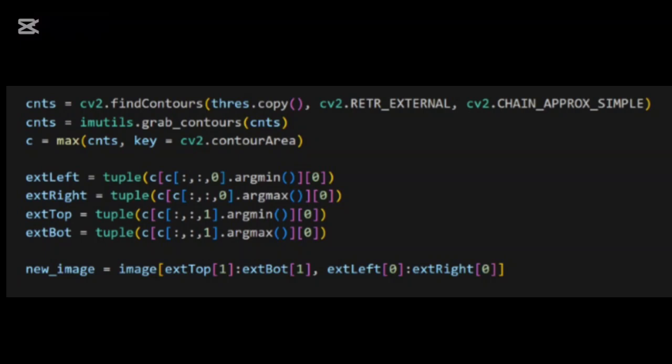This means how much space the shape takes in the image, and the contour taking the maximum space is going to be identified as the tumor. After that, the largest contour is stored in the variable c. So in the next segment, we are going to find the extreme points.